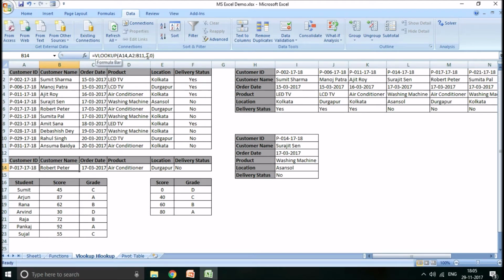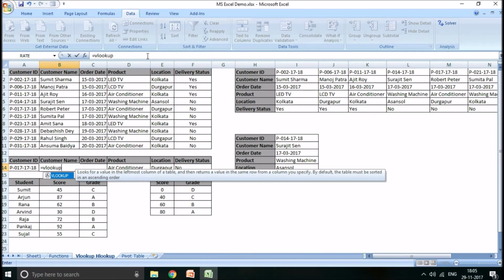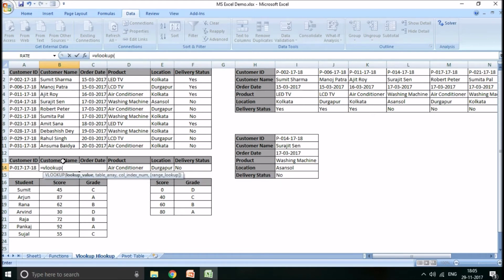So how this formula works is, I'll start the function with equal to, similar to any other function. So equal to VLOOKUP, open bracket, lookup value. I say please look up this particular value, comma, then which is the table I have to look in. Okay, please look in this entire table, comma.